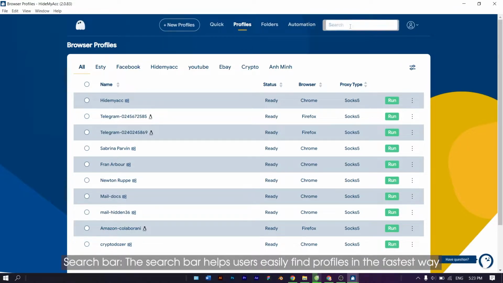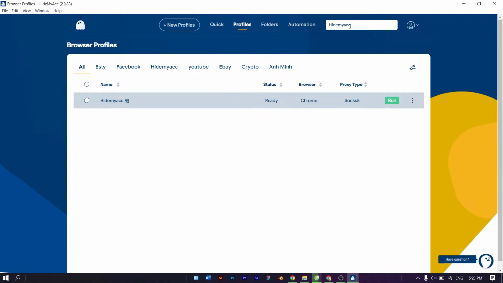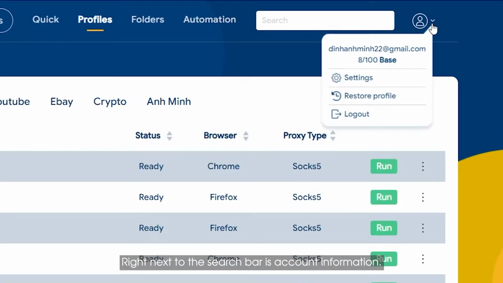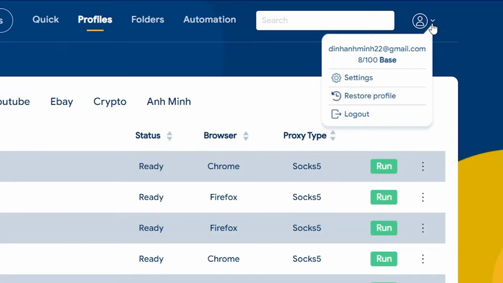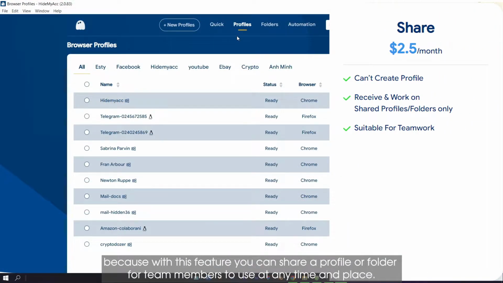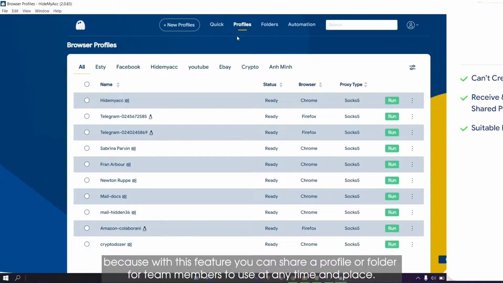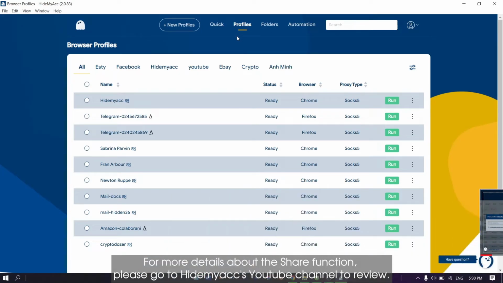Search bar. The search bar helps users easily find profiles in the fastest way. Right next to the search bar is account information. Select settings to check your account information. Select sign out to sign into another account. The account sharing feature is best for teamwork, because with this feature you can share a profile or folder for team members to use at any time and place. For more details about the share function, please go to Hidemyacc's YouTube channel to review.